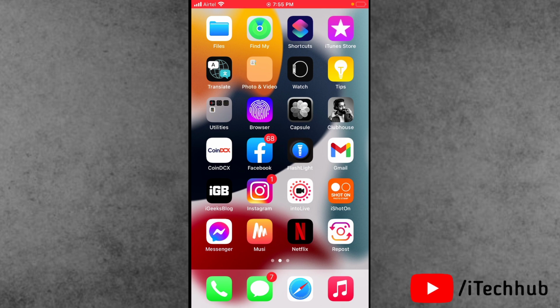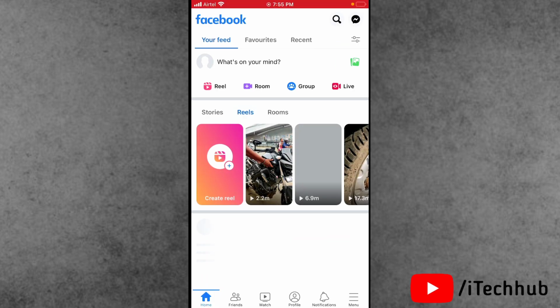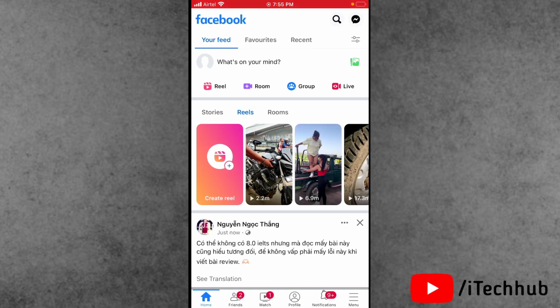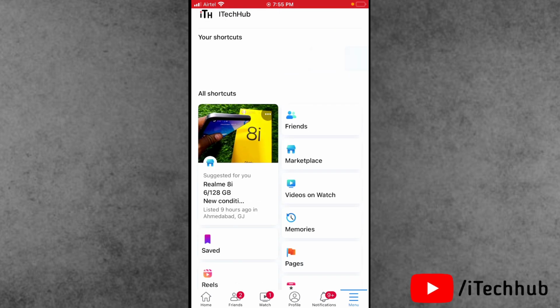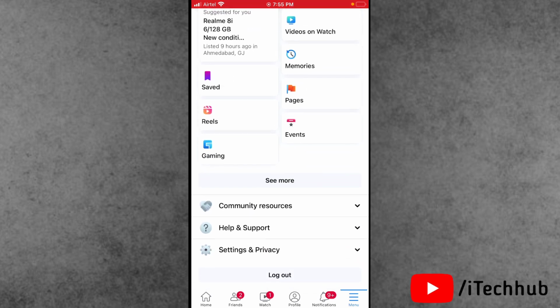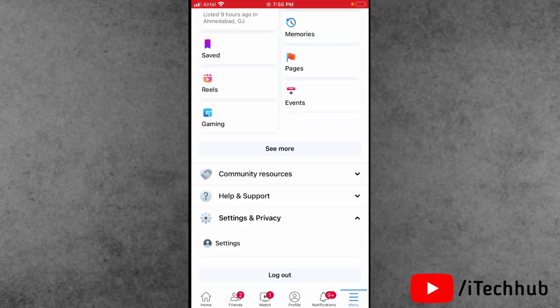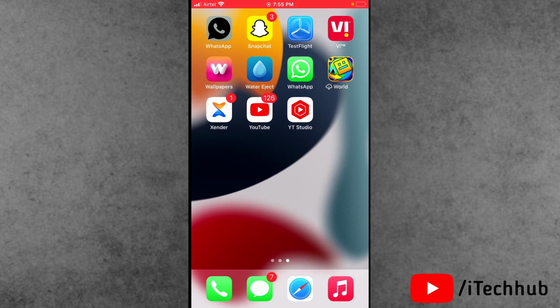Now the first important thing is to connect your iPhone or Android device to strong Wi-Fi or mobile data. First of all, open the Facebook application. Now on the right-hand side bottom, select the three lines, scroll down and select Settings. In the settings, the dark mode option is not showing. Now the question is what to do to fix this issue.